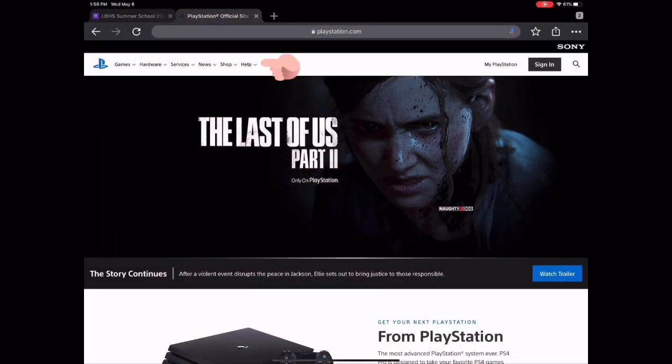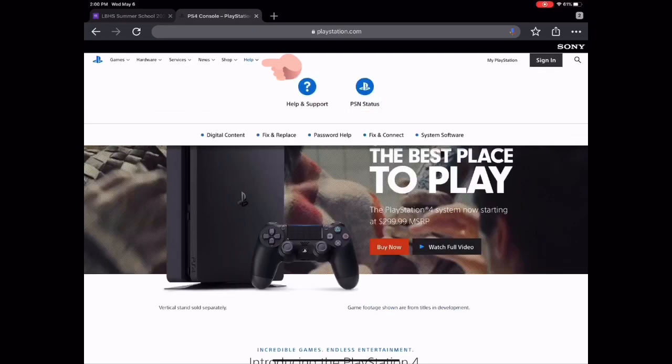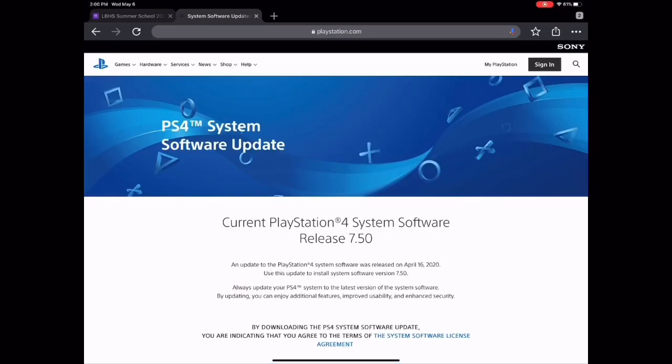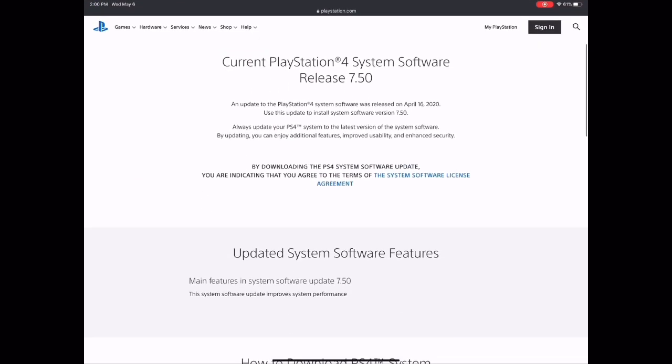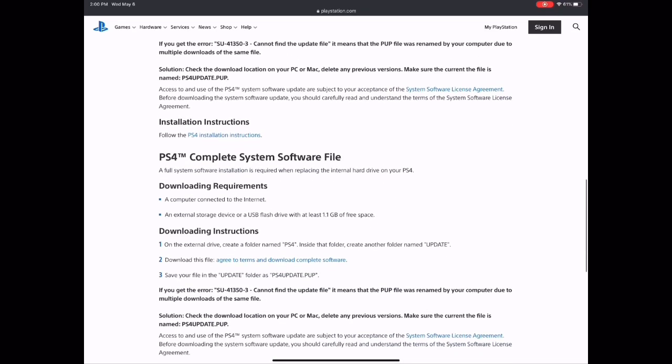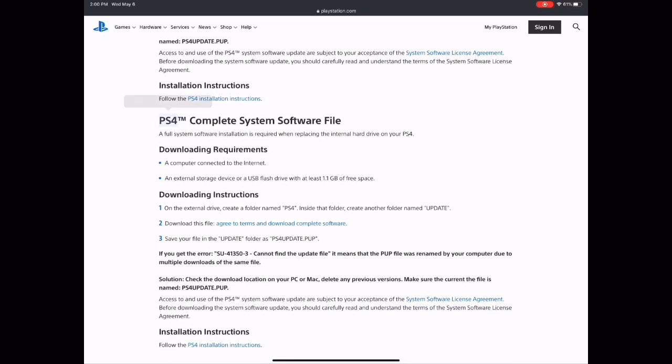Alright, put the USB in, then go to PlayStation.com, select Help, System Software on the right side over there, then PS4, and you're gonna see this, so just scroll down until you see the complete system software file. So that's the one you want in order to do this.